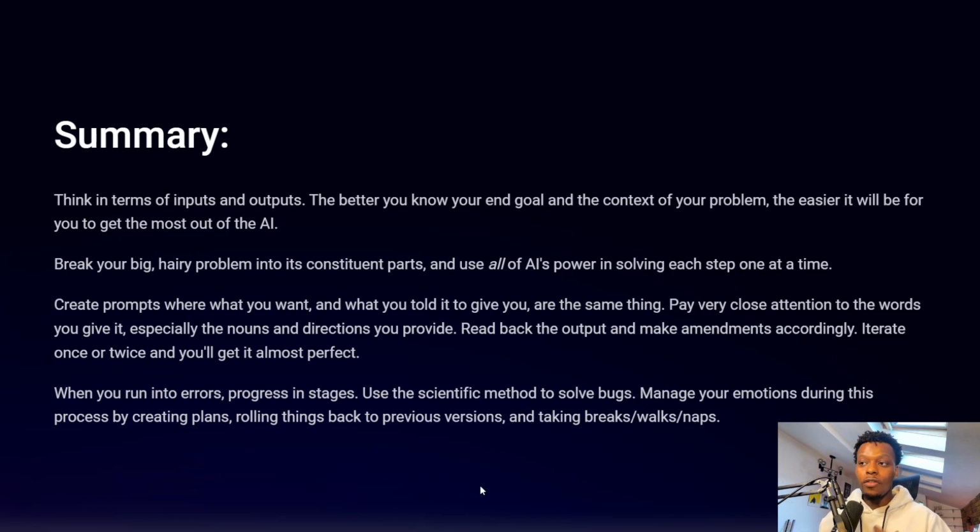If we're starting to get a little bit emotional about certain things, then we can just go for a walk and make sure that we're in the right mind frame in order to get things sorted. And you want to manage your emotions by creating plans, rolling things back to previous versions, and taking breaks, walks, or naps. So this in and of itself is everything that you would need to know in order to create code, create newsletters, create email templates, create whatever it is using AI.